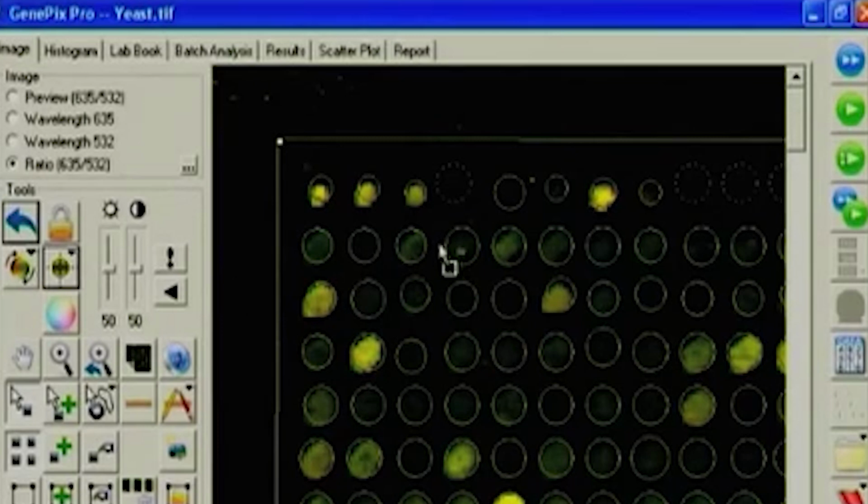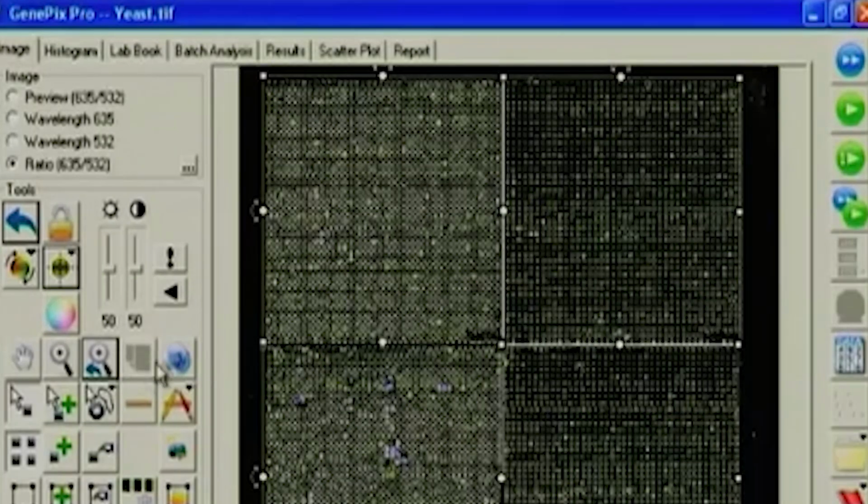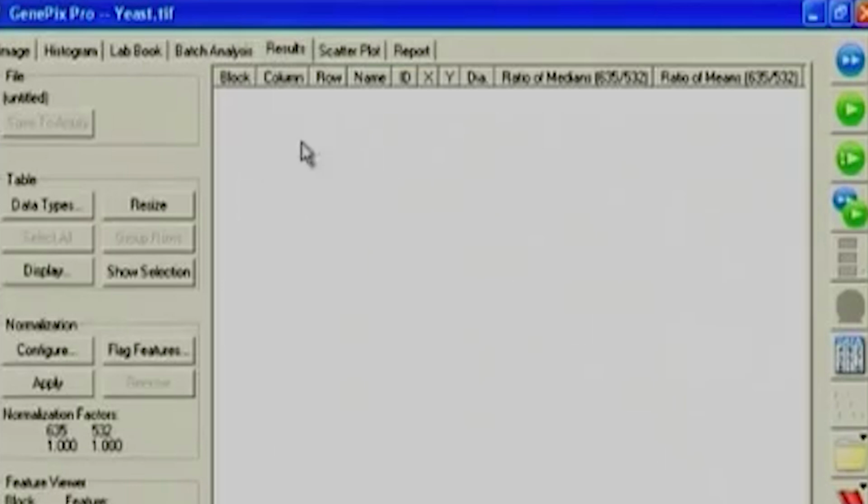Once you have done this alignment, let's look at these two slides, which you can zoom out. You can see the whole slide is now scanned and aligned as well. It is a very quick process which the software performs very easily. Once you have done this, you can always hit the results button. Now if I go to results, actually this is empty.